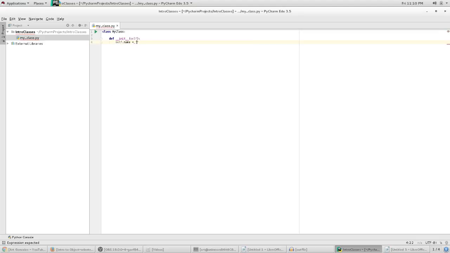Name. This is a class attribute, a data attribute. Self tells the Python interpreter that this constructor method belongs to my class. Now we want to create a method say hello. And we want a parameter name. We want to set the class attribute name, self.name, to the name argument that comes in.